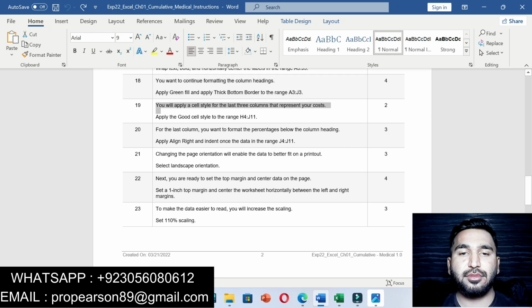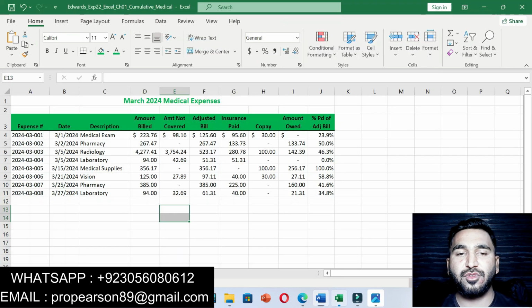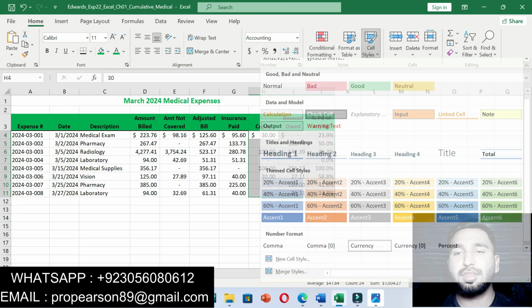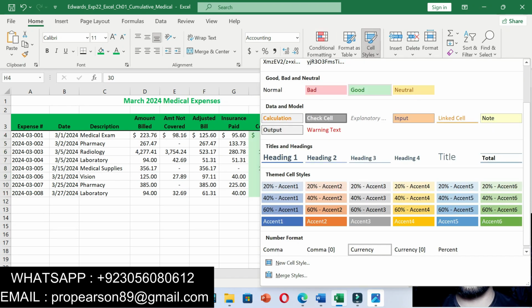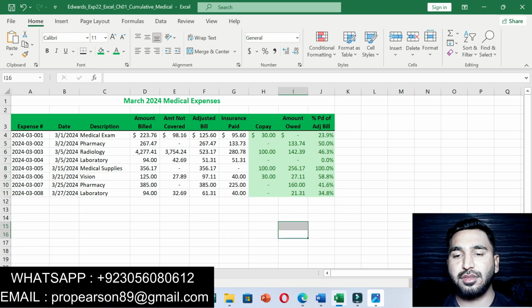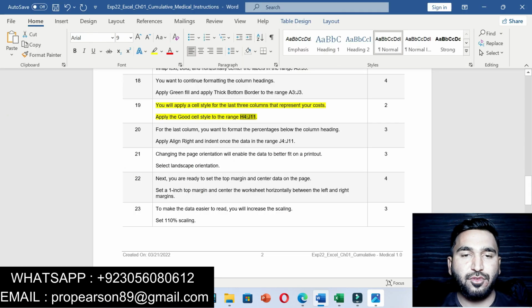Question 19 is that you will apply a cell style for the last three columns that represent your costs. Apply the good cell style to the range H11 to J11. First we will select this range and then moving on Excel workbook, enter this range and then click on home tab and then click on cell style and then apply good cell style on these ranges. Good cell style applied on these ranges. Okay, moving on next question.